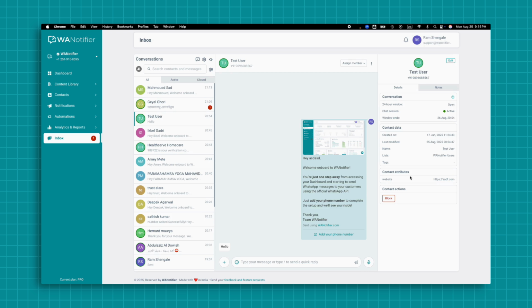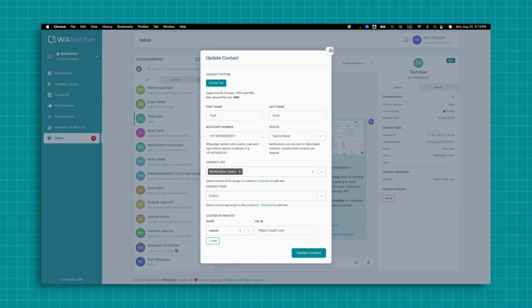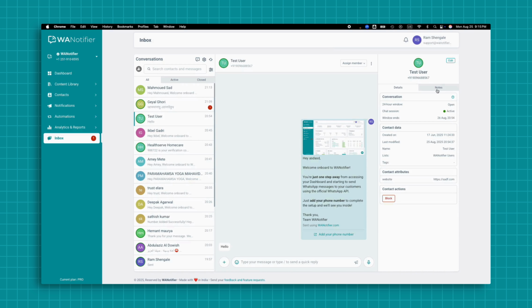Moving to the right, this panel displays conversation details, including whether a chat session is active or not. You can also view other contact details like tags, lists, and custom attributes here. If you want, you can also block the contact with a simple click. To modify the contact details, click on this button and edit the details as needed. If you wish to add notes for this particular contact, it can be done from the notes column. That wraps up the inbox section.